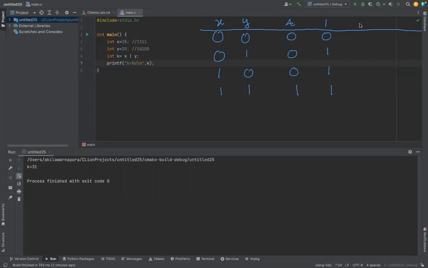Okay. Now I come to the XOR operator. XOR operator returns true if X and Y are not equal. That means for different values it gives you true, and for equal values it gives you false. I repeat that once again. XOR operator, equal bits is false, different bits is true.